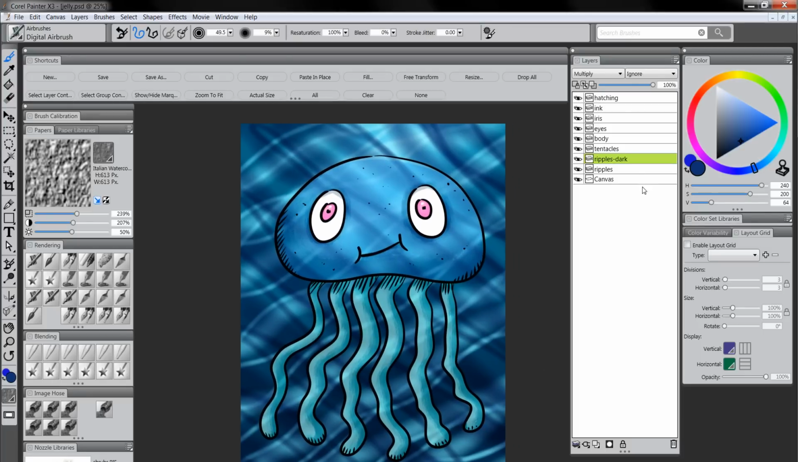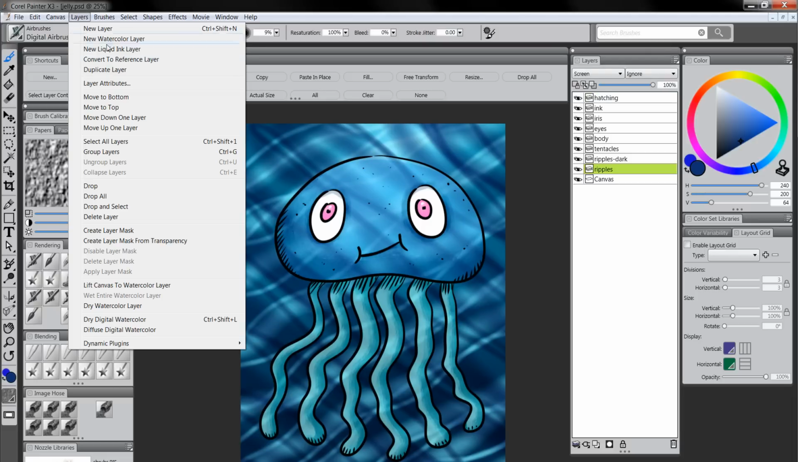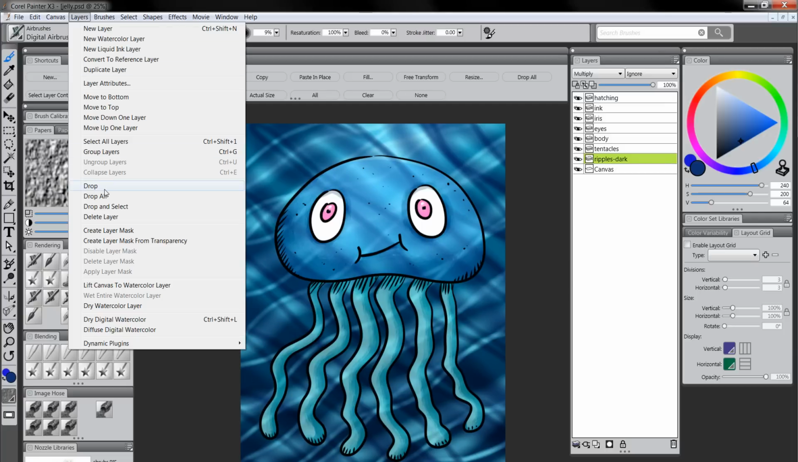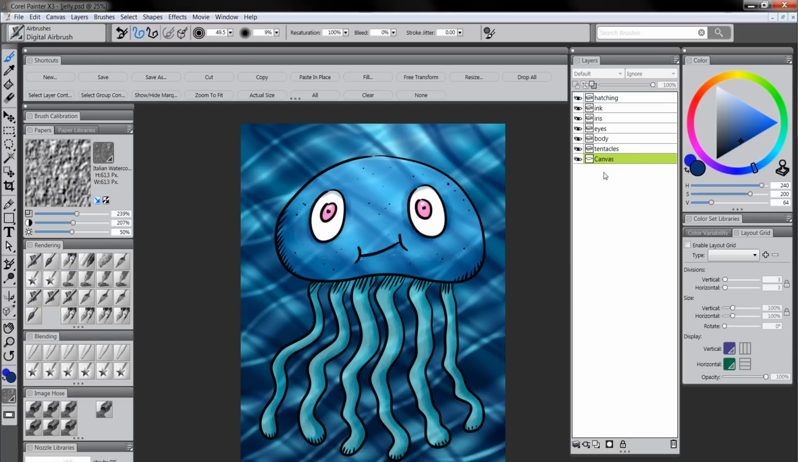And then let us flatten all of these background layers. So what we'll do is we'll go to the ripples layer. We'll go to layers, drop. Oops, we don't want to do drop all. We want to do layers, drop. Go to the ripples dark layer, go to layers, drop. That basically just makes those three layers a single layer.